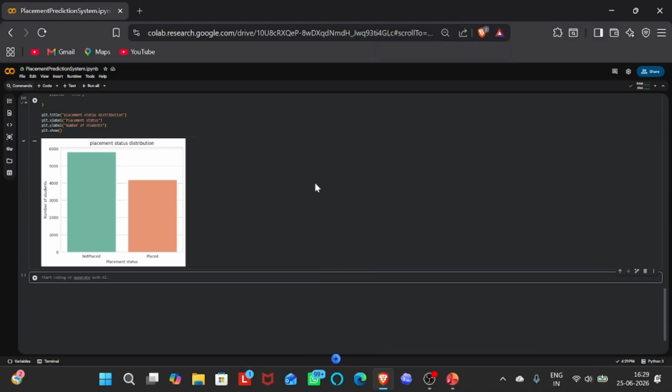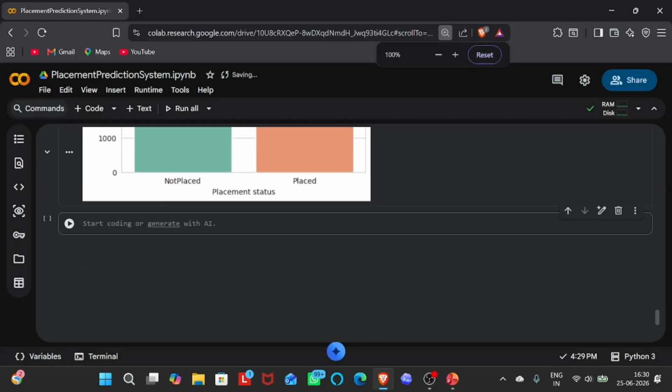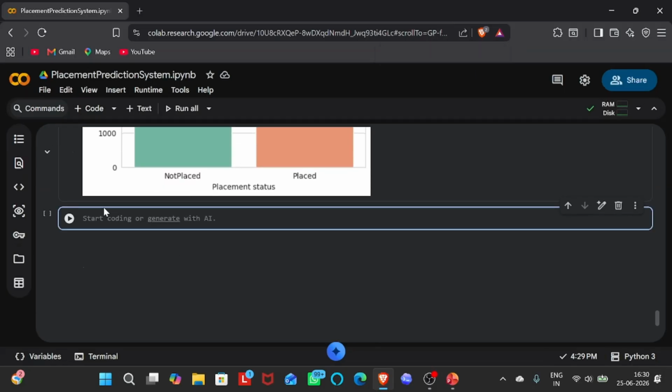ये देखो, तो टोटल 5000 plus students are not placed, and 4000 something people are placed. Okay, so from this graph, we are able to analyze how many people are placed and not. Okay, so now we will plot the next one. So we will print the placement percentage, like what percentage of people are placed and not placed. So for that, how are we writing the code?